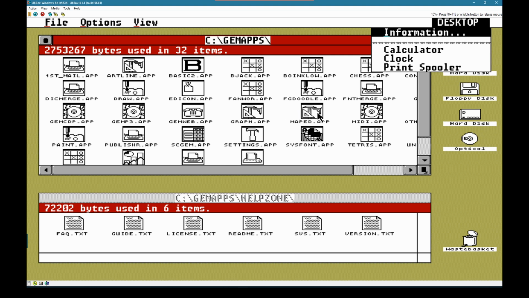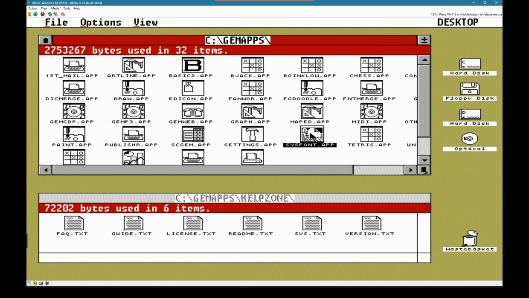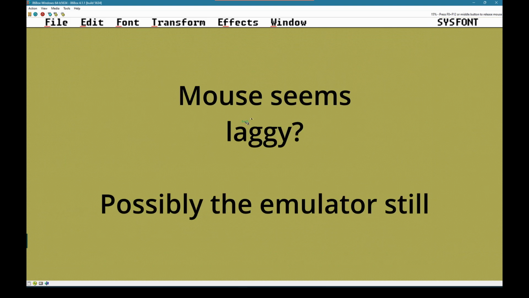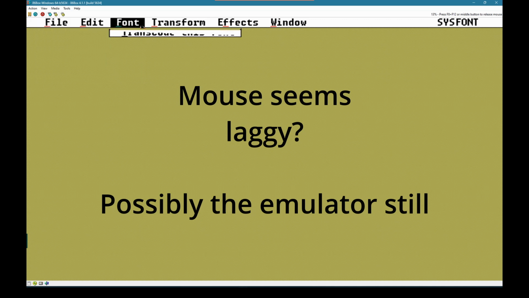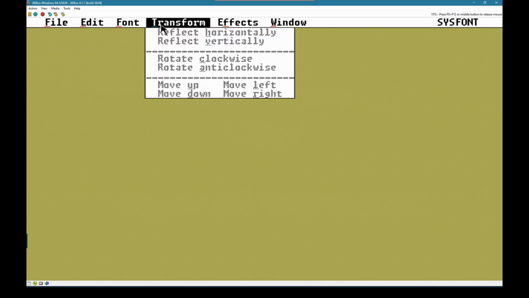Mapped, map keyboard sound, system fonts. The mouse is not accurate. Oh, there he goes. There you go. Okay, I don't know what this is.